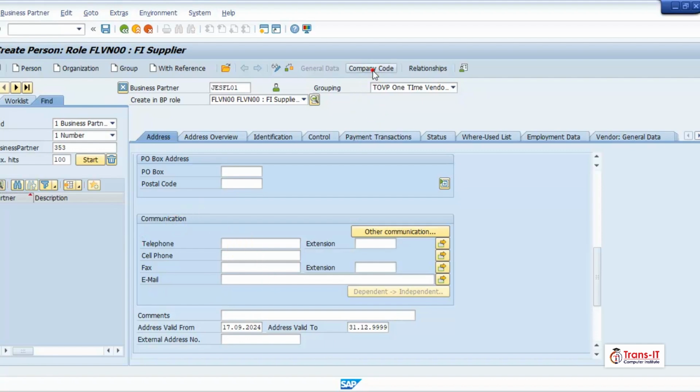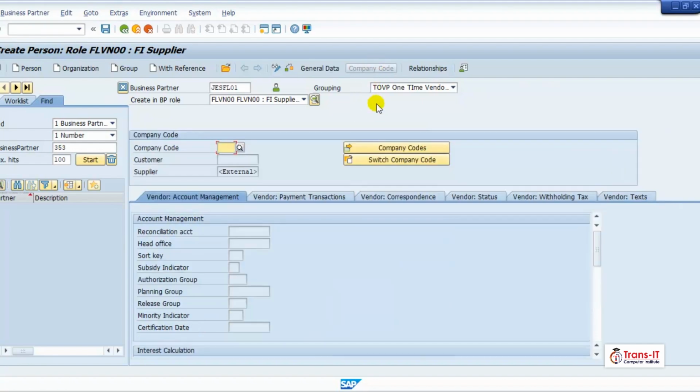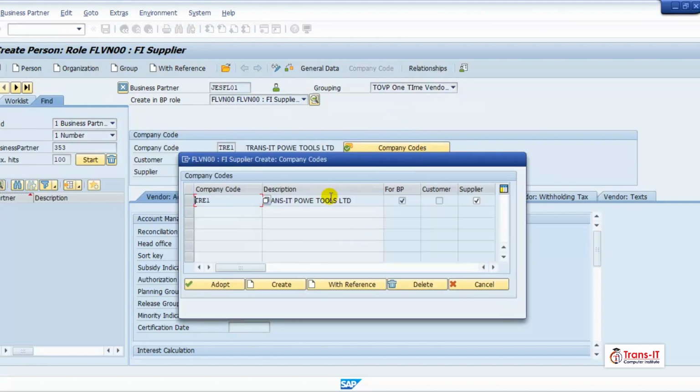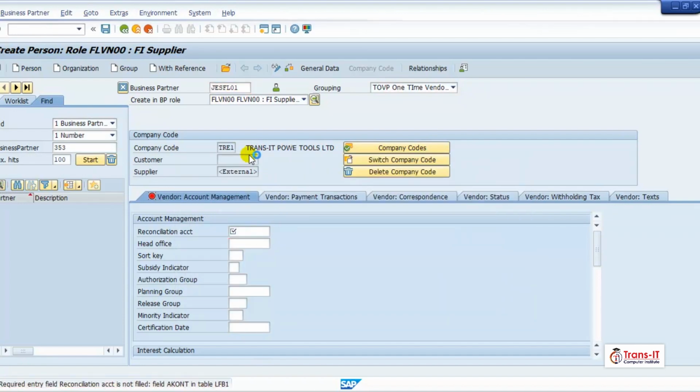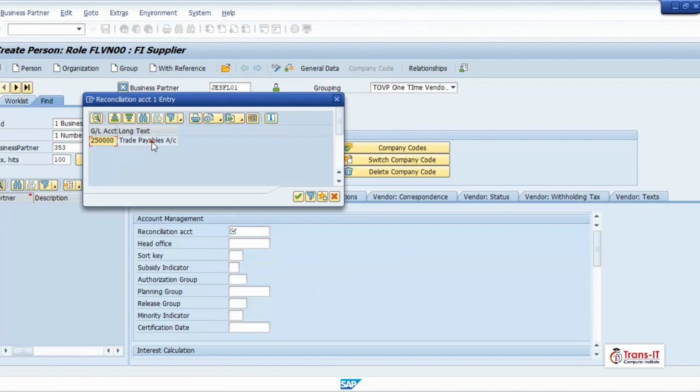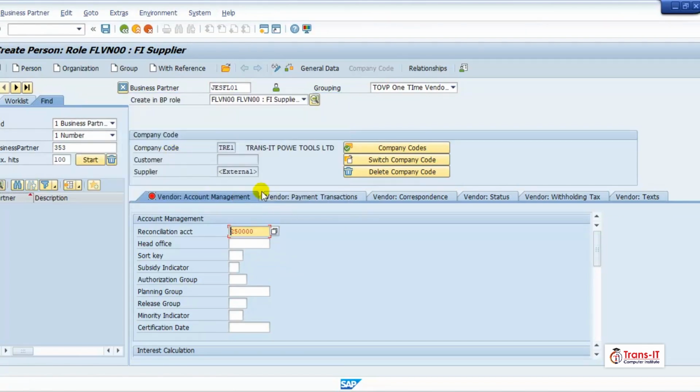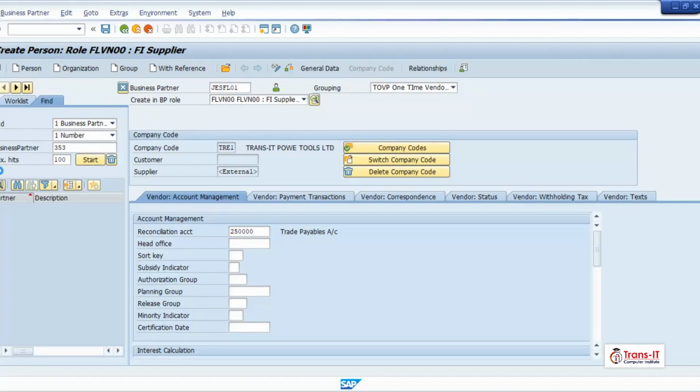Then click on company code, enter your company code and click on company code. Here check BP and supplier is tick, enter reconciliation account, press enter, then click on check button.